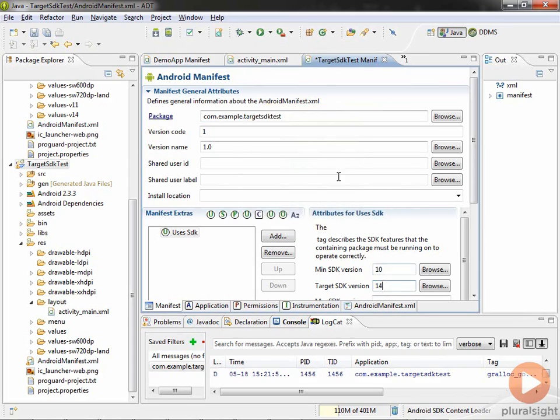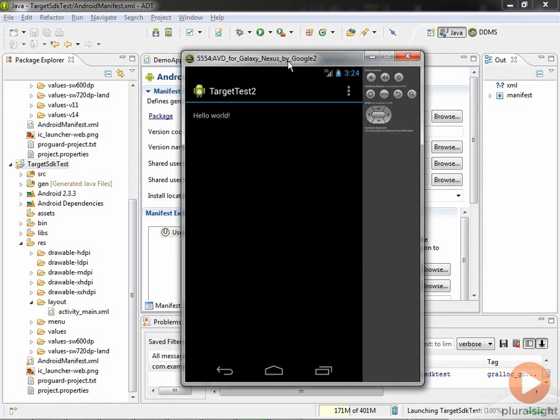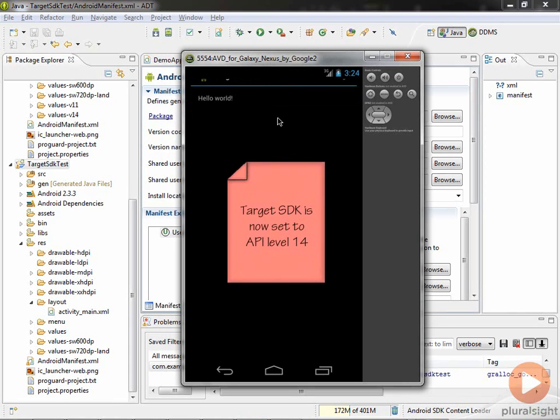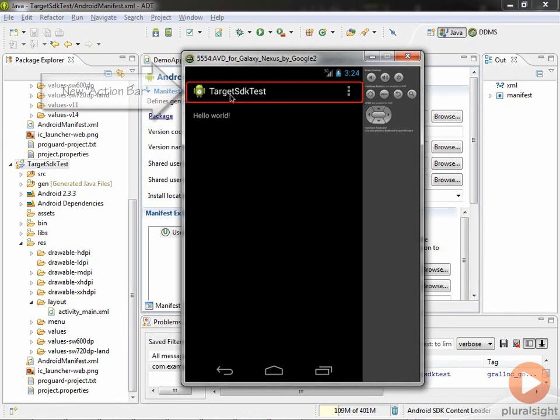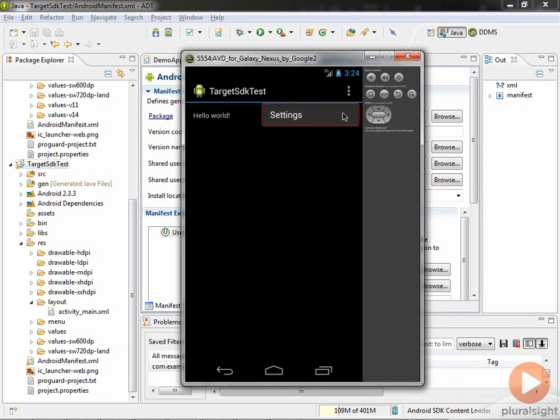So let's go ahead and start this. Here's our same application again, running on the exact same emulator. The only difference is I've said that my target SDK was level 14, saying I understand the new UI. You notice here I've got the title bar up here. In fact, it's called the action bar. You notice my menu button now is up top, which is the case on newer devices. When I click on that, I actually get a little crisper looking menu coming down.